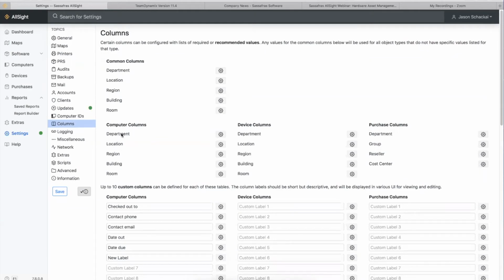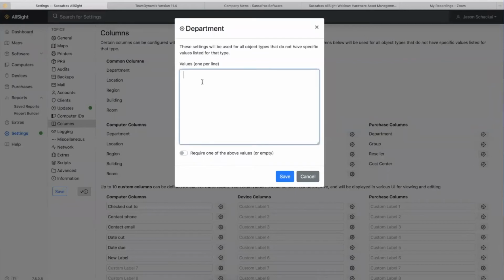Or if you've got different departments that you want to include in computers versus devices versus purchase records, you can manage each individual device type or hardware type down here underneath the individual ones. So this is for bulk or would apply to all three, and then you can do them individually down here. And then it's pretty simple. I just open this dialog and I can just create department 1, enter department 2, and then I can choose whether to require a selection from that dropdown.